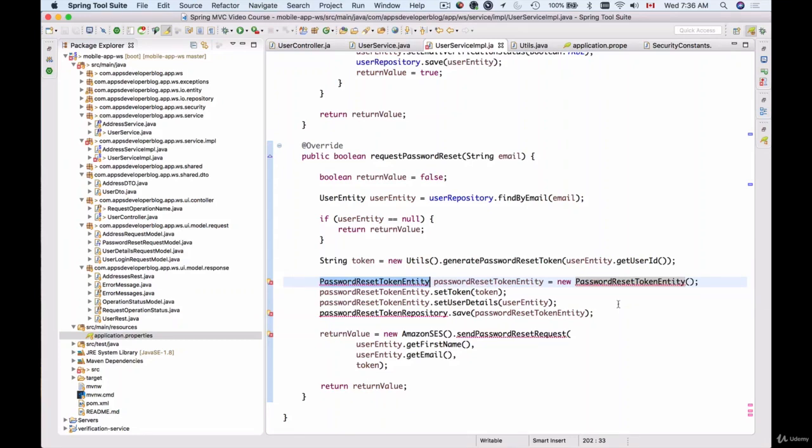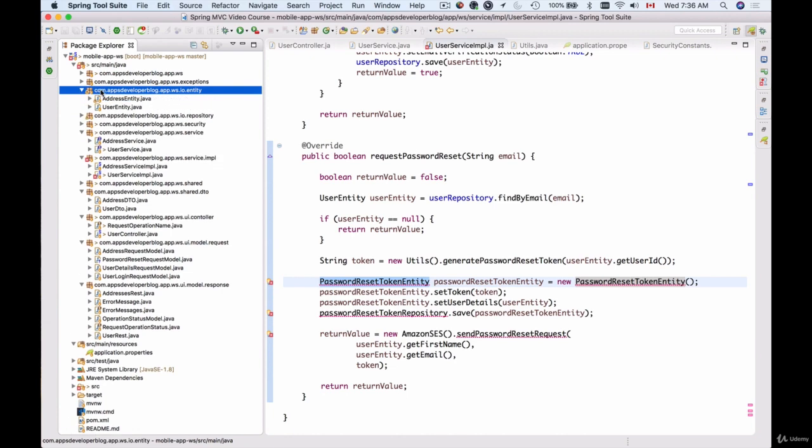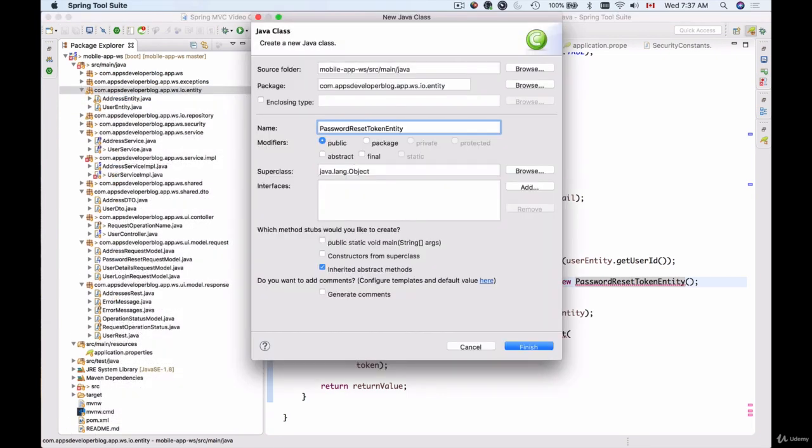In this video, we're going to implement the password reset token entity class, and we will also create a new password reset token repository. So to create a password reset token entity, I will go to an entity package and I'll create a new class there. And it's going to be a Java class. I'll give it the name password reset token entity, and I will need to implement Serializable.